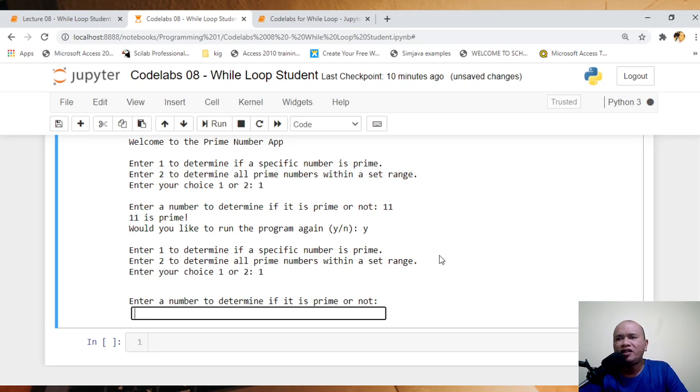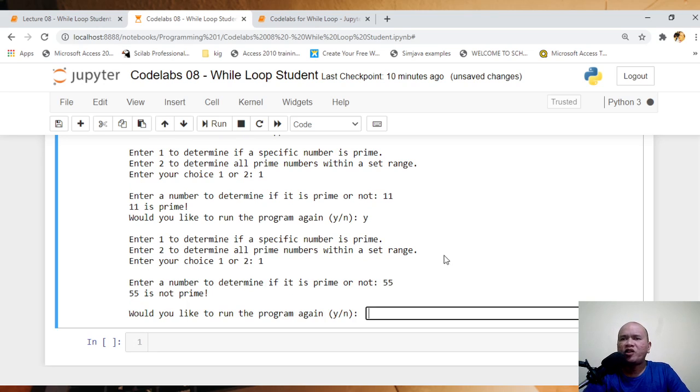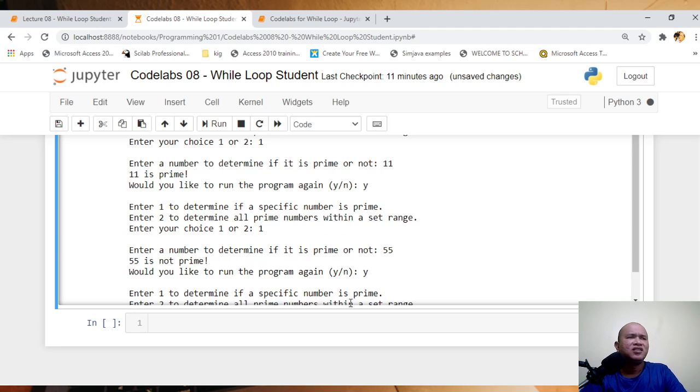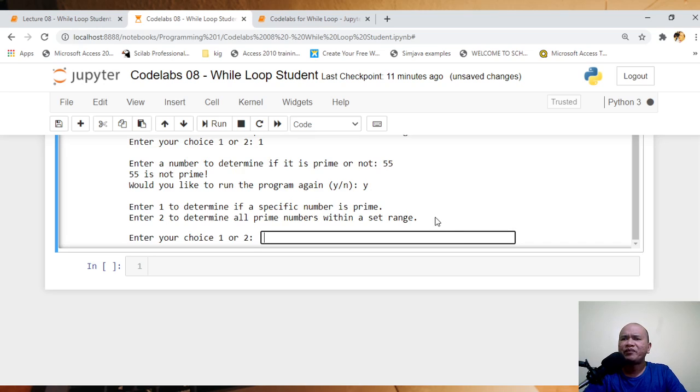For example, my number will be, let's say, 55. So 55 is not prime. Why? Oh my goodness, why is 55 not prime? We have 5 times 11, 1 times 55. Am I right? So there you go. What else?